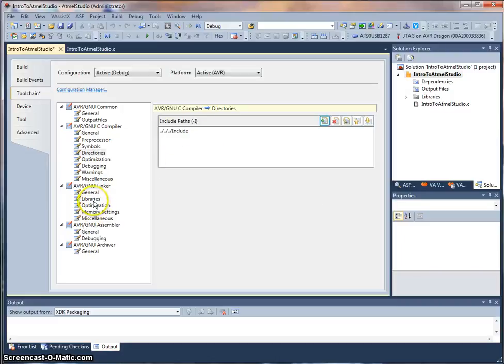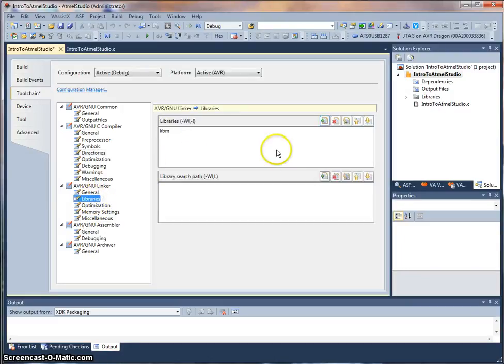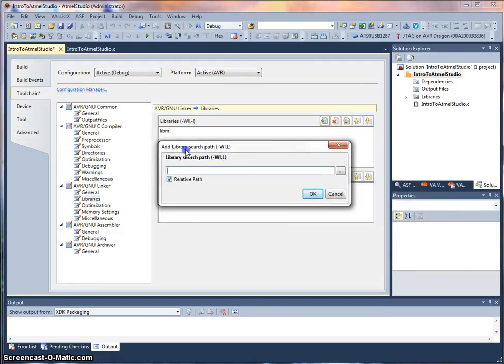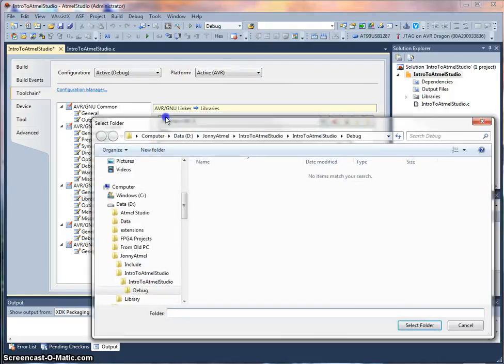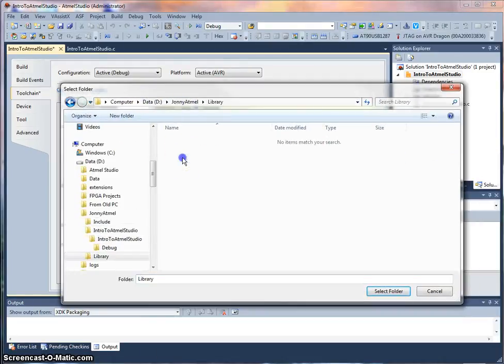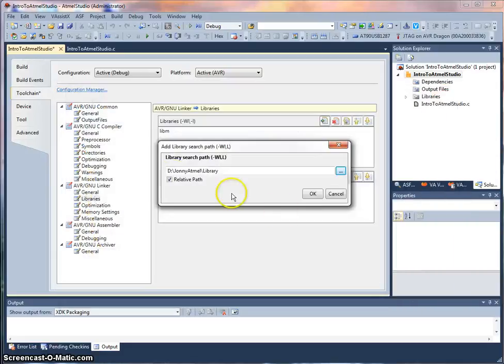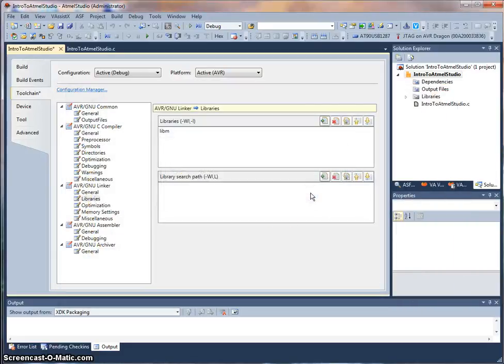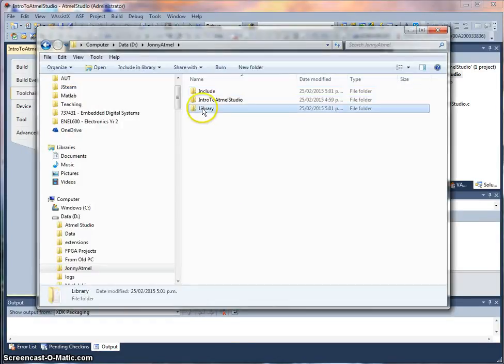We're going to do the same thing under libraries and linker, library search path, Johnny Atmel library, and select folder again. Click OK. It's going to take a few seconds. There it is. And then we're going to tell it which library we want to use.